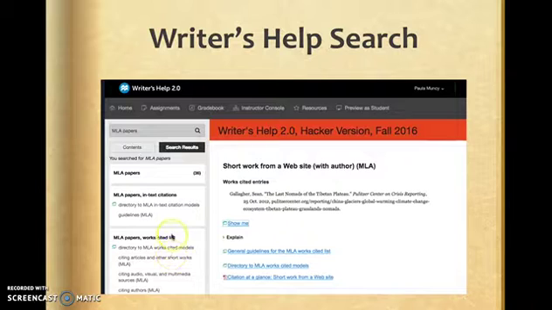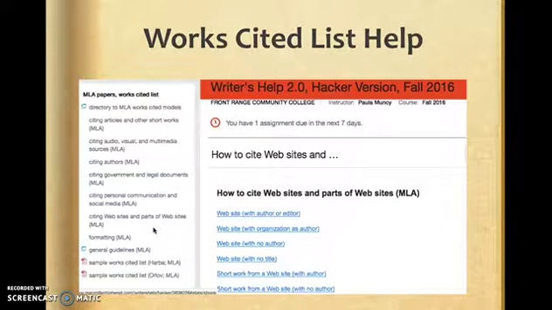But I decided to go ahead and take a look at the works cited list. So once I got onto that, then it gives me more options. And I picked how to cite websites and parts of websites, because that's what you're going to be using the most.